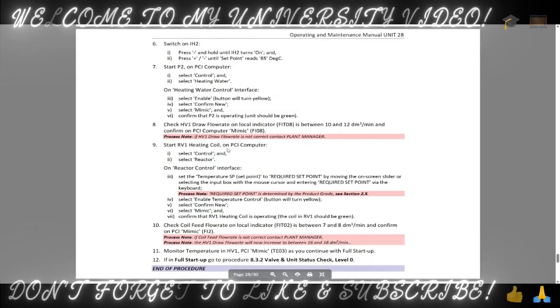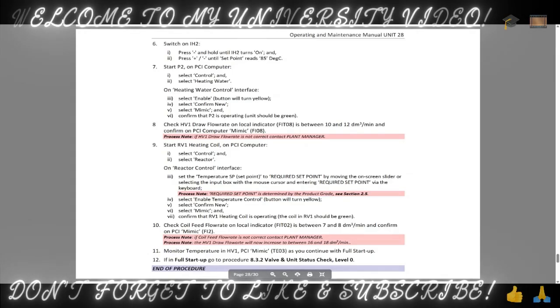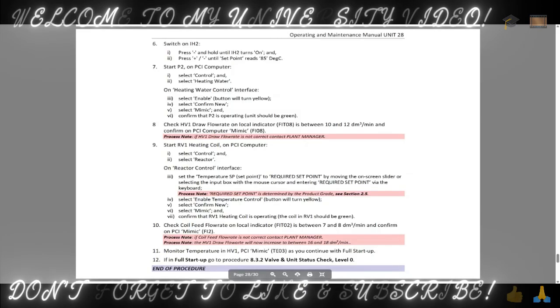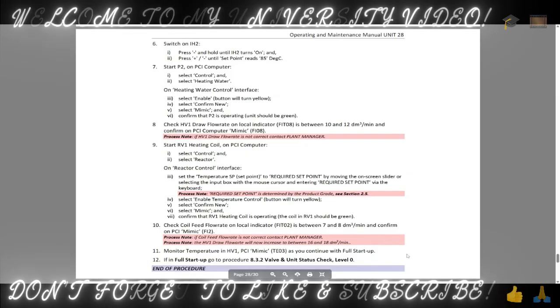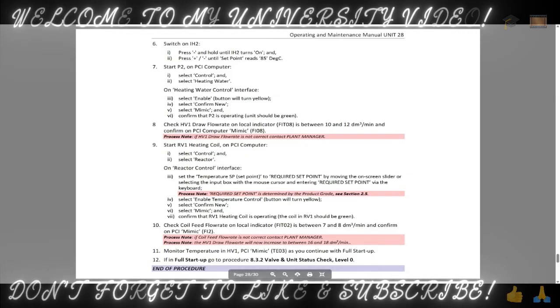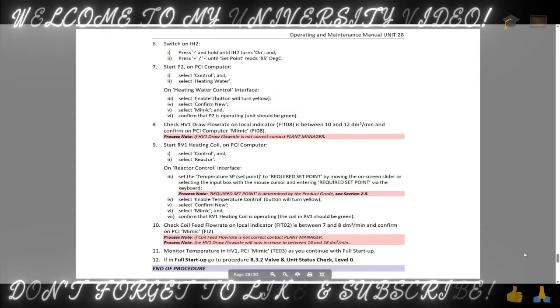Start the RV1 heating coil on the PCI computer on the reactor control interface, and check the coil feed flow rate on the local indicator FIT02 is between 7 and 8 cubic decimeters per minute, and confirm on the PCI mimic at the point FI2. Monitor the temperature in HV1 on the PCI mimic as TE03 as you continue with full startup. Also, if in full startup, go to the procedure shown in bold. It just says end of procedure, but I don't think sufficient information has been provided to complete the entire process management procedure that I presented to all of you.